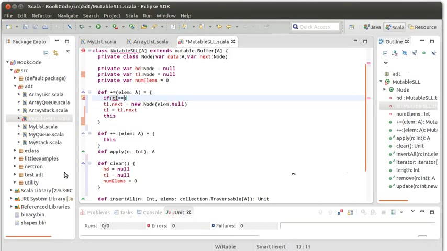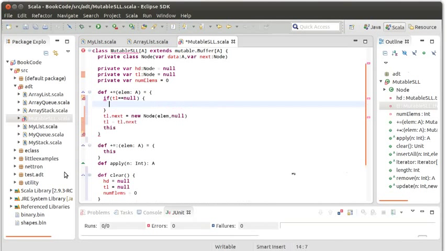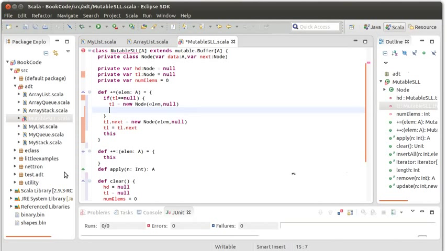So if TL, actually how about I do if is empty, we'll use the is empty that we've already written, or that is part of this. I'm returning a length. I wonder how it does is empty with the built-in. Let's just say if TL is null. Well, that's my special case situation where I say TL equals new node of elem and null, and then HD equals TL. Okay, so both the head and the tail both point to this one new node.